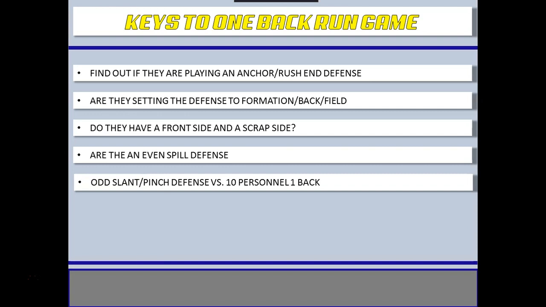Are they an even spill defense? If you're in a one-back run game and you're a gap scheme, you're going to get a lot of those 5 techniques. When you pull to them, you're going to get them trying to get down in that gap hard and spill it. Ironically, this is where some of our biggest runs come from. I want to see that so that we can go through week to week what we're doing and how to handle this.